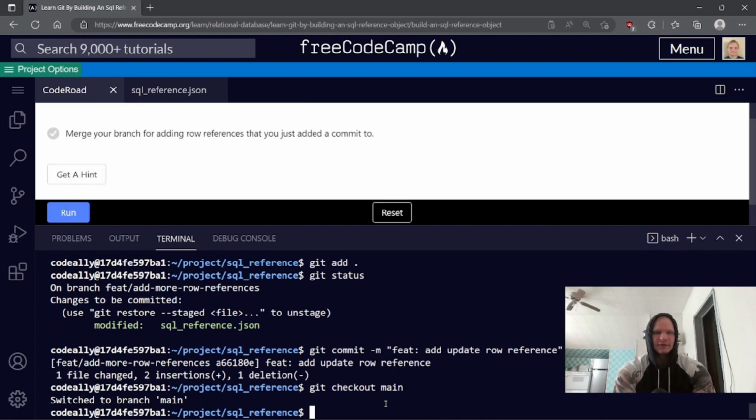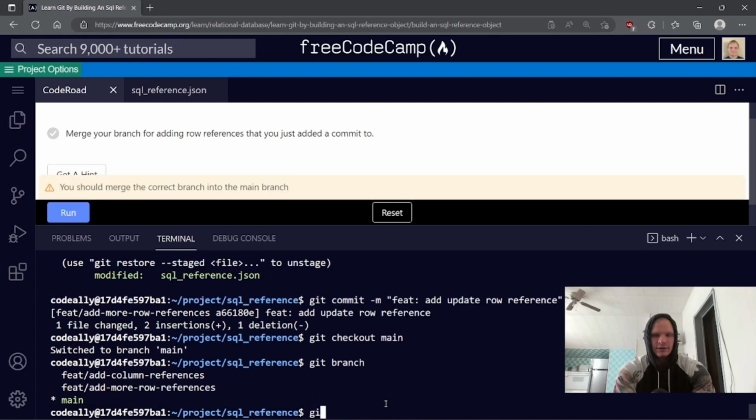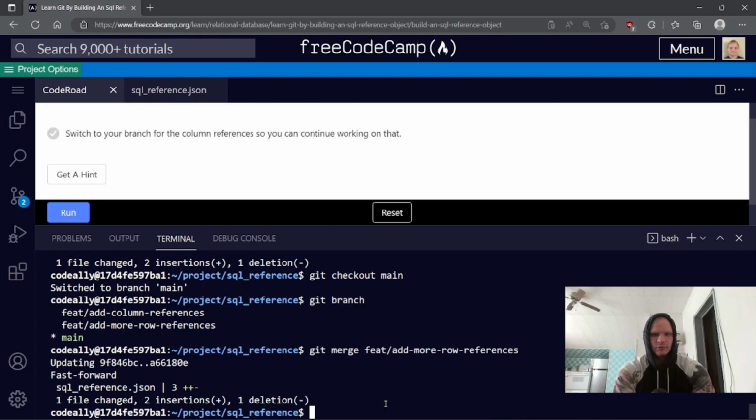Merge the branch for adding row references that you just committed to. All right, so git merge. And then our branch is, I always forget, so I have to do git branch again. Git merge feature add more row references. There we go. Cool.